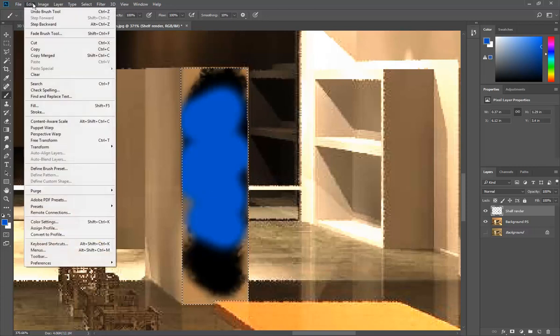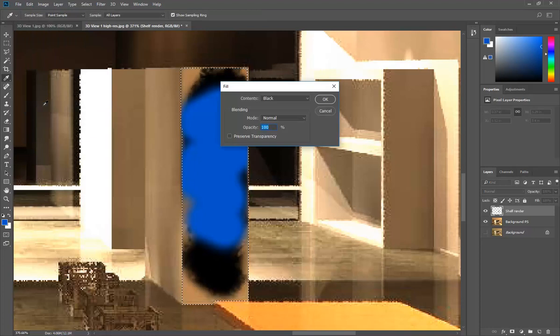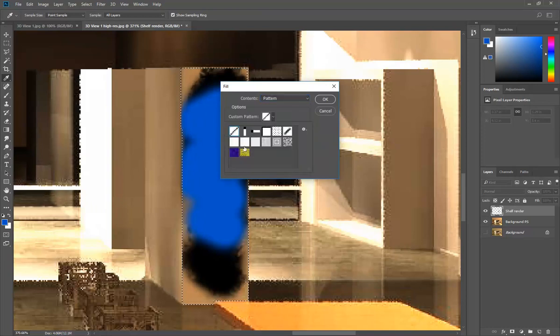But then you can also apply patterns. And an easy way of doing that is to go to the Edit menu and just choose Fill. Then you can see we've got that drop-down list where you can choose pattern. And you've got quite a few predefined patterns. You can easily load in a lot more than this.